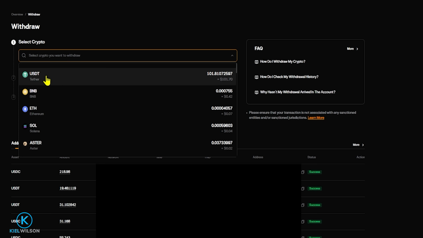Next, I need to come down here where it says Network, and I need to choose the correct network. Now remember, over on Weex, I selected the BNB Smart Chain. So I need to click here on Network, and I need to select the BNB Smart Chain right here by giving that a click. Now I've matched the network on both sides of this. Remember, always make sure those networks match on both sides.